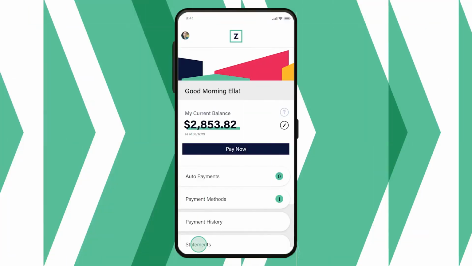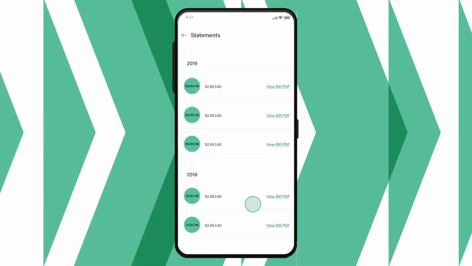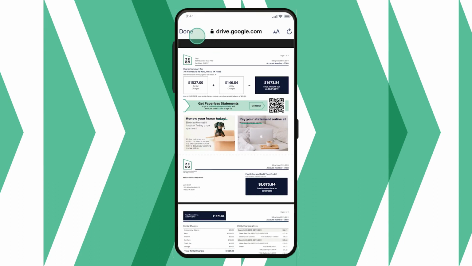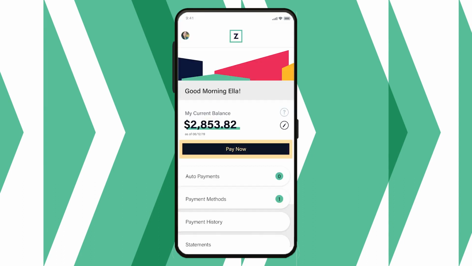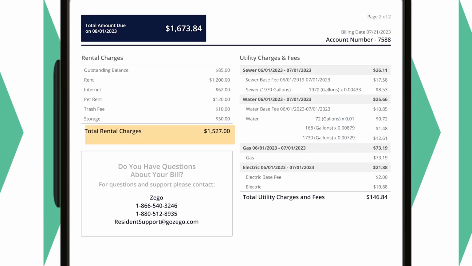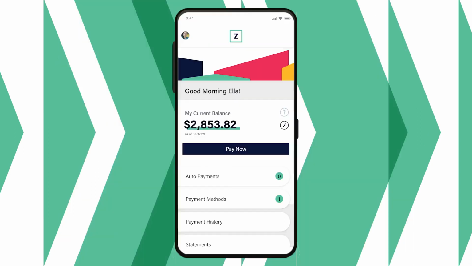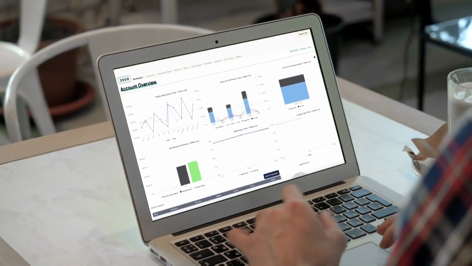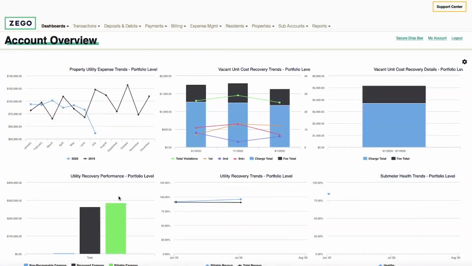For Zego Pay clients, your residents can also view itemized statements from their app and click to make a one-time payment or set up flexible auto payments, so balances for rent, utilities, and all other property charges are always paid in full. As a property manager logging into Zego Utility, you will be greeted by your Insights dashboard.